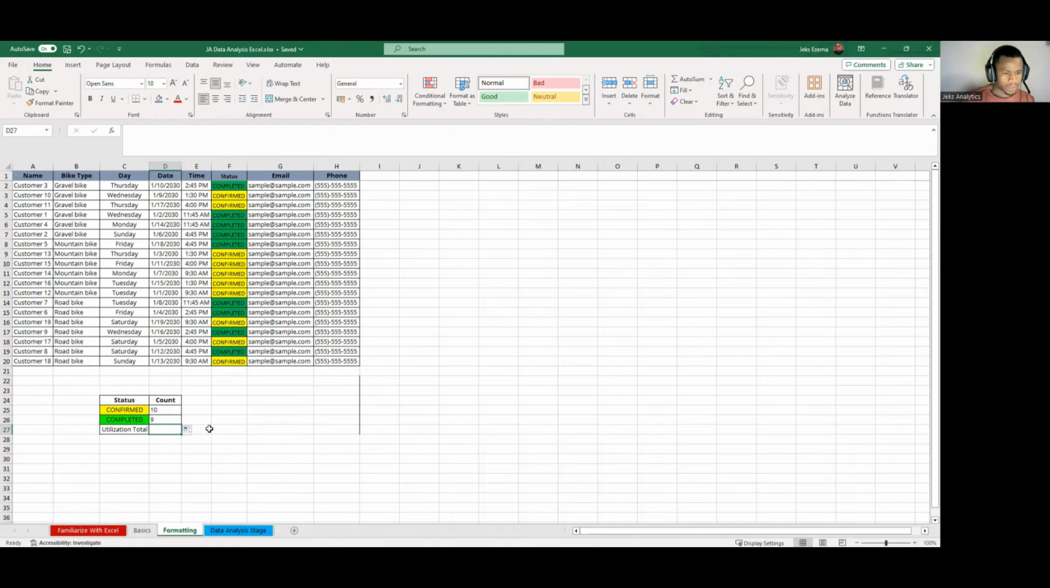We can now simply say equals, well, there are so many ways. You can just say the sum of these two. Yeah, 19. That is that.